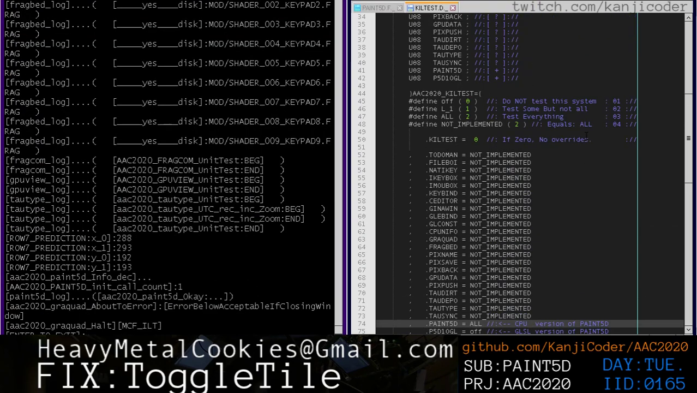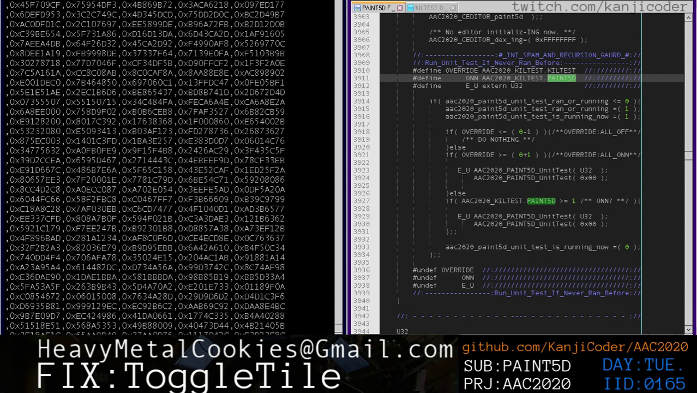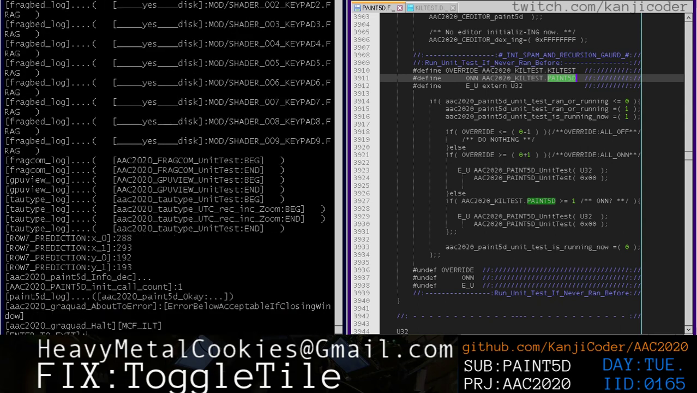So it looks like, hey, good for us, tests pass. Now, if 0, no overrides. Okay, cool. That didn't actually take as long as I thought it would. Was there a different system that was offending our sensibilities? Let's look over here. So, fragbed, GPU view, PAINT5D, nitcall. This looks kind of suspicious here, doesn't it? The unit test code does not look like it's actually running. Did we turn off logging for PAINT5D?